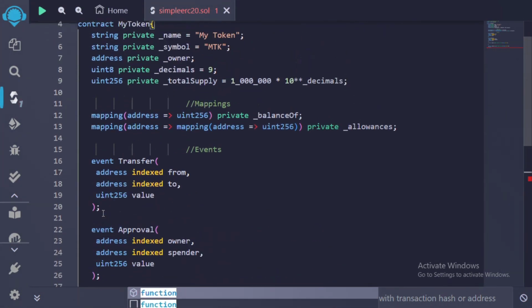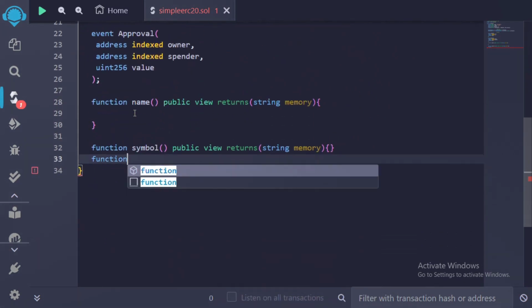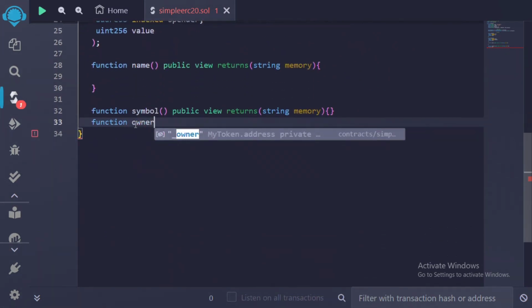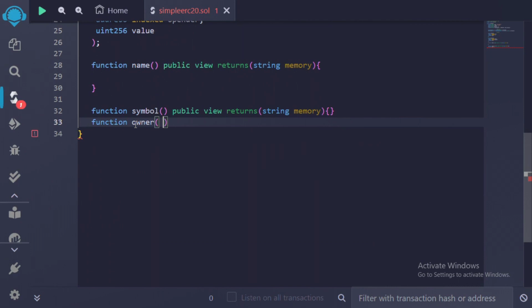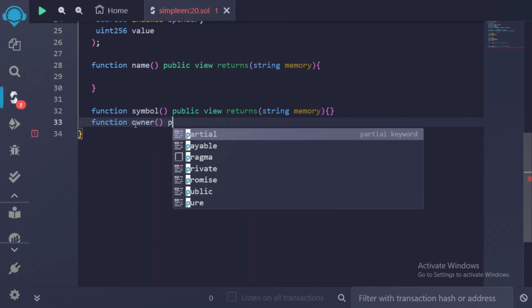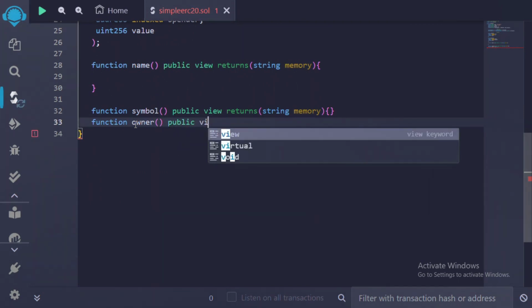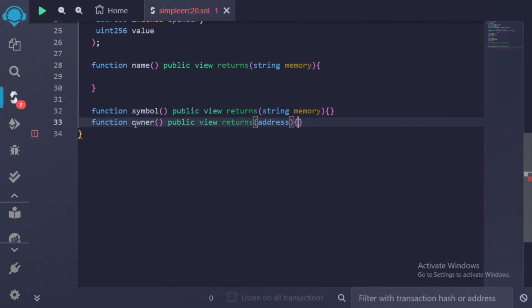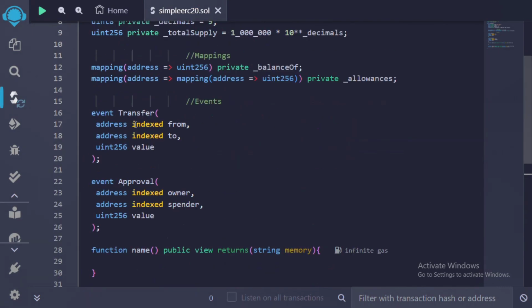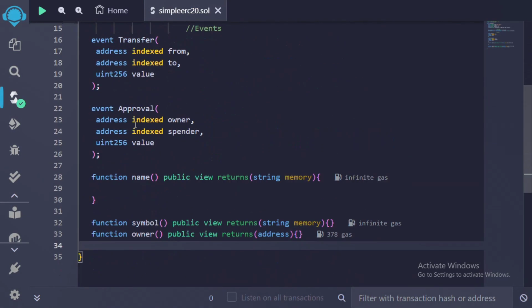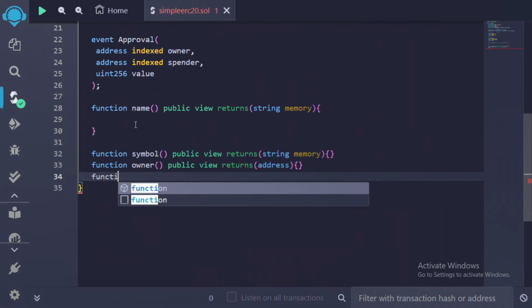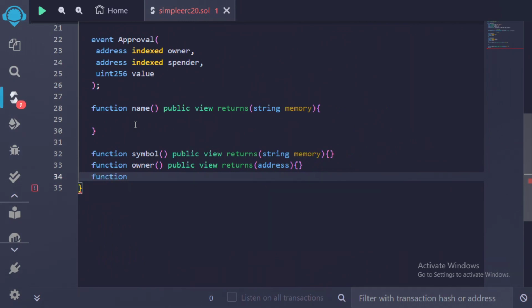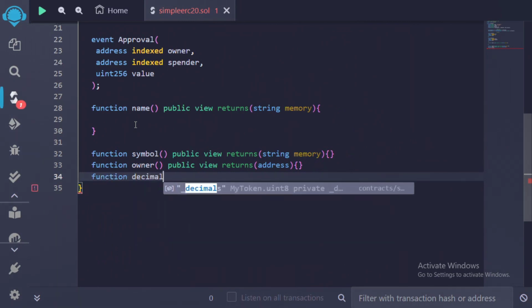Then next the function is going to be the owner. It's going to return the value of the owner. So we're going to do owner, then public view returns an address. The next function we're going to do is decimals.